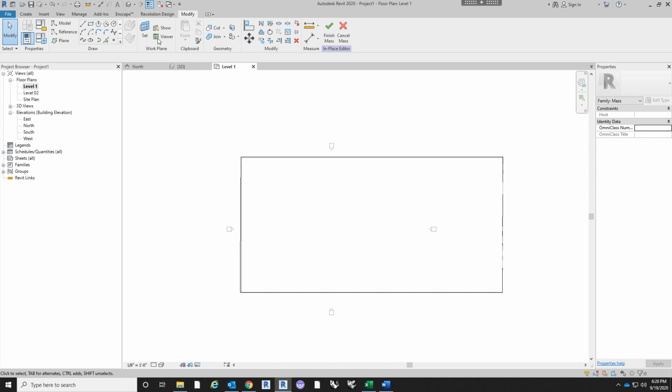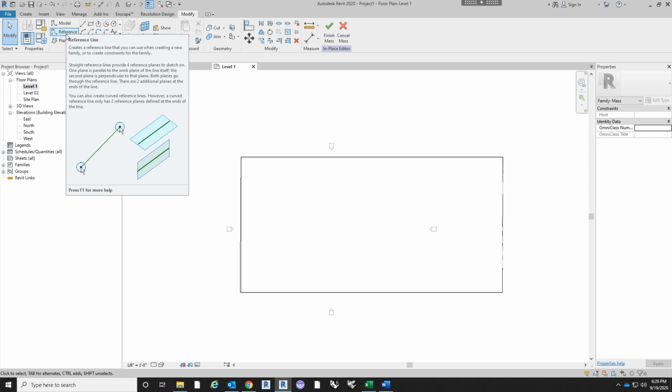top, so here's that set work plane. To the left of that is draw, and to the left of that is a couple different reference tools. All right, so you have a model line, which essentially just creates a three-dimensional line that you can see throughout the project. The next one is a reference line. Now that will propagate throughout the entirety of the project, but it can't be used to draw on. So it's just a reference line.